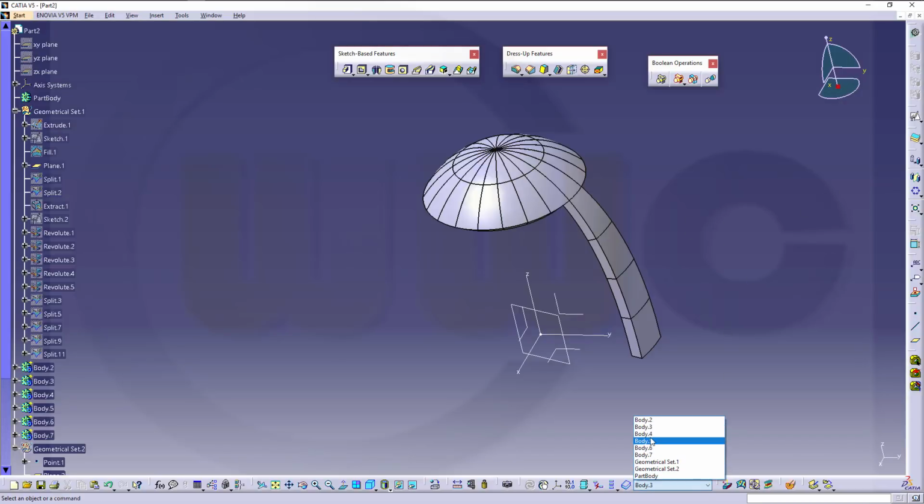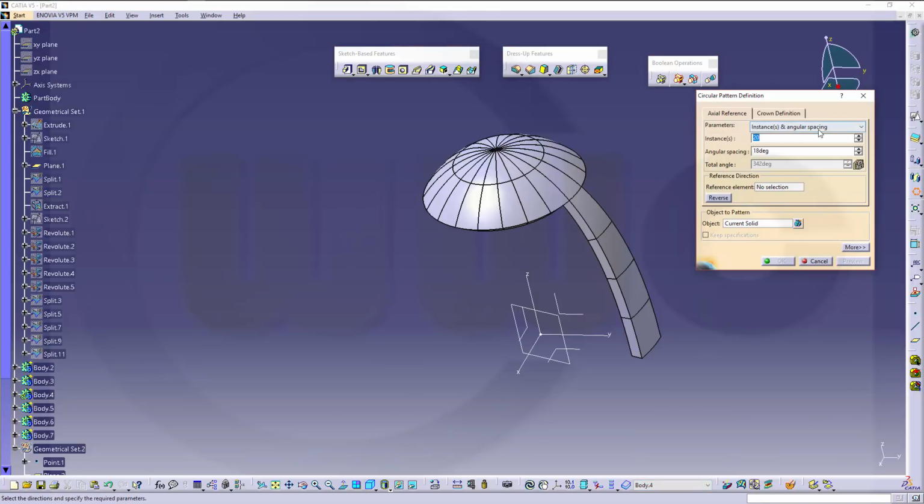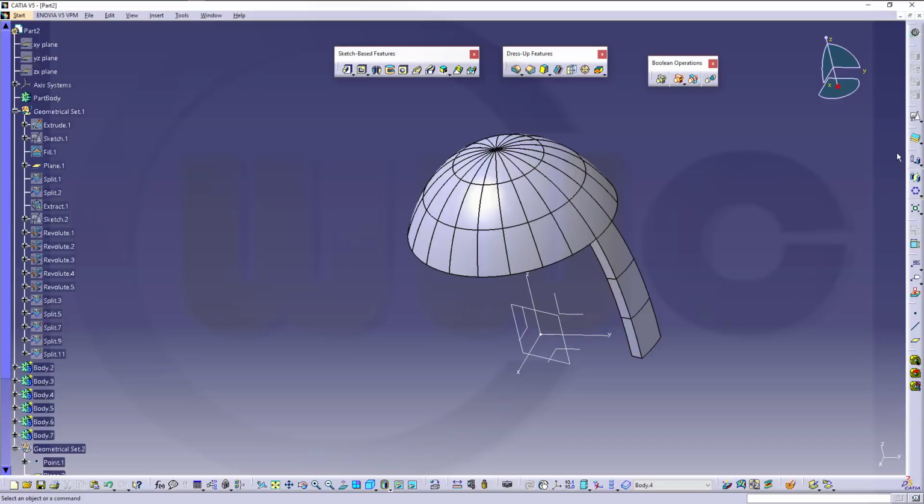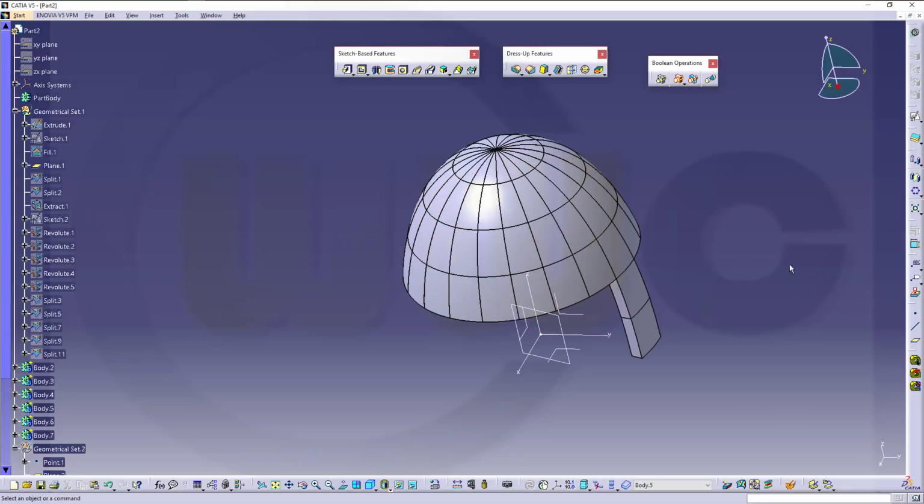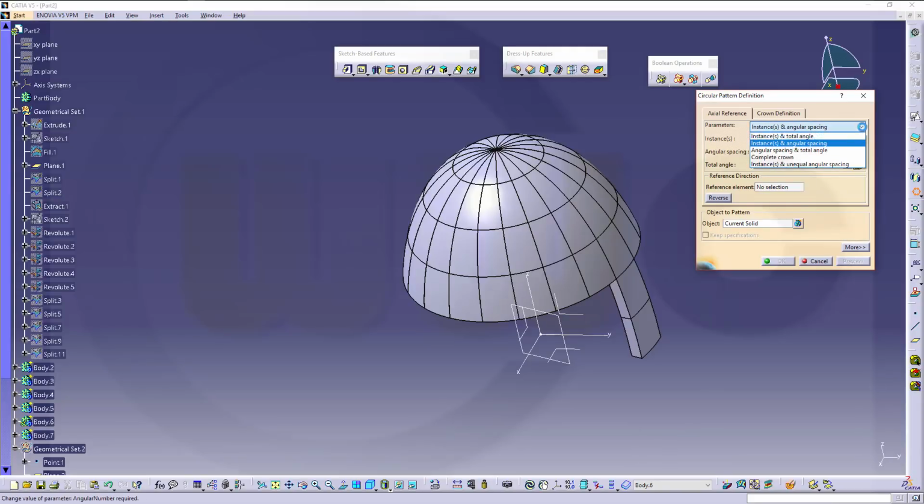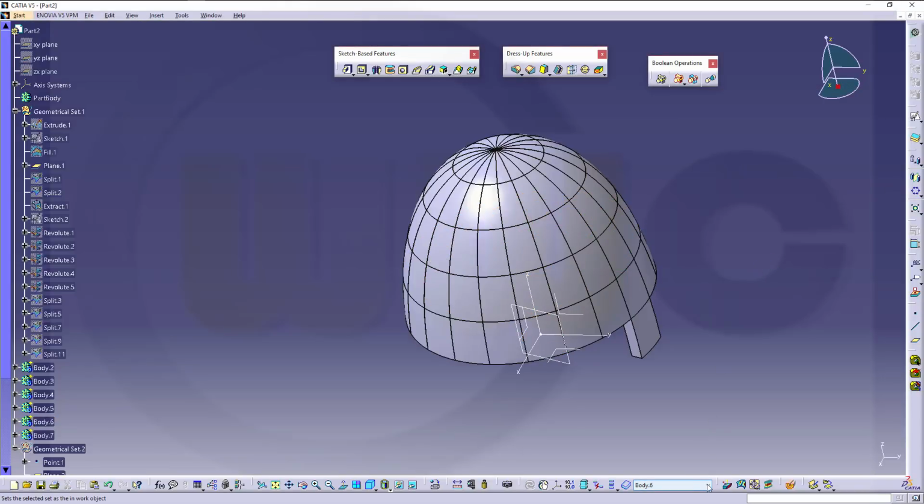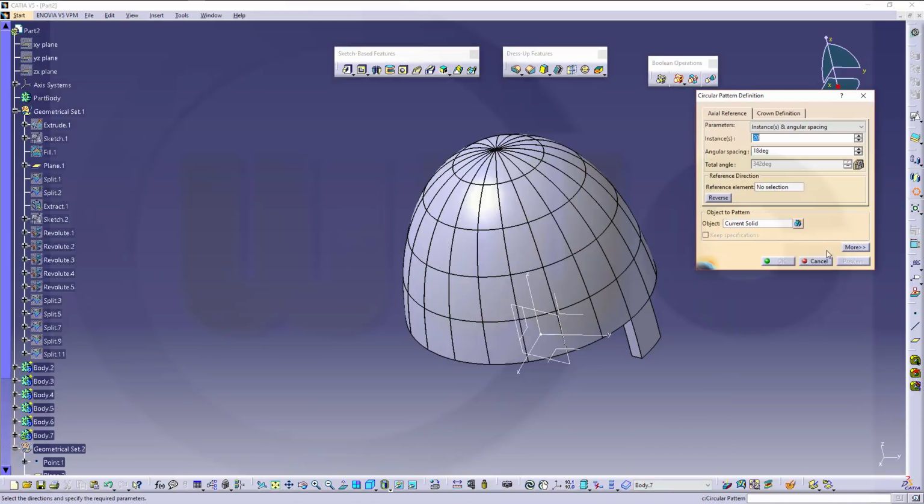Switch to body 4, circular pattern, go for complete crown, select the axis, confirm. Switch to the next body, circular pattern, go for complete crown, select the axis, okay. 2 more, 6, circular pattern, complete crown, okay, and the last one, switch to body 7, circular pattern, that's the axis, complete crown of course, and okay, and I'm done.